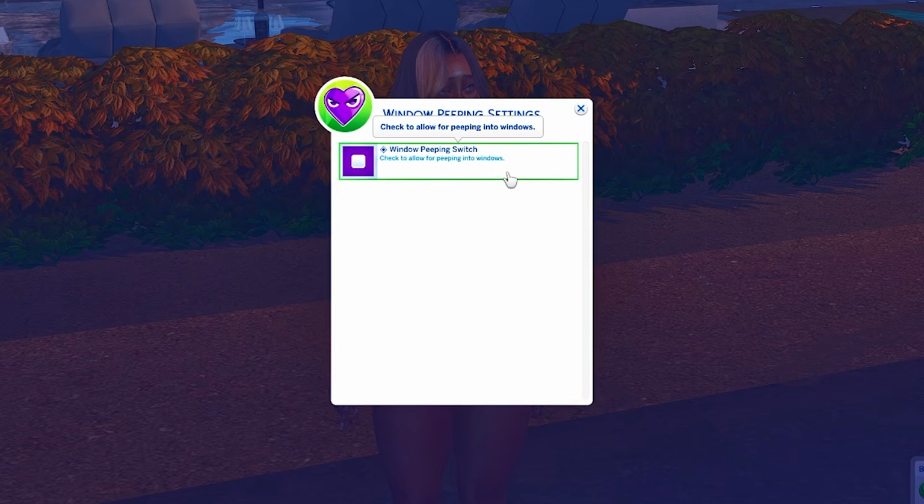If you want your Sims to do window peeping, or if you want other Sims to pop up and peep on your Sims, then go ahead and select green and check this off. But if not, I have it unchecked. That's my personal preference, but it's up to you.